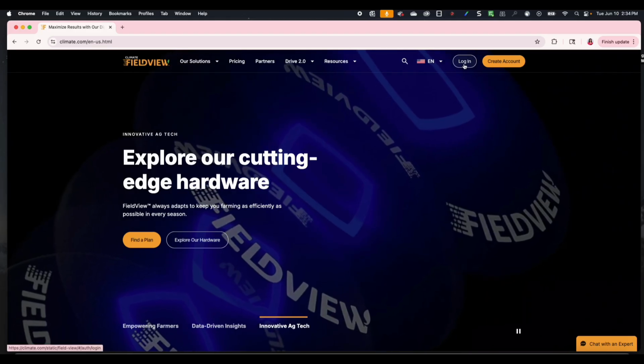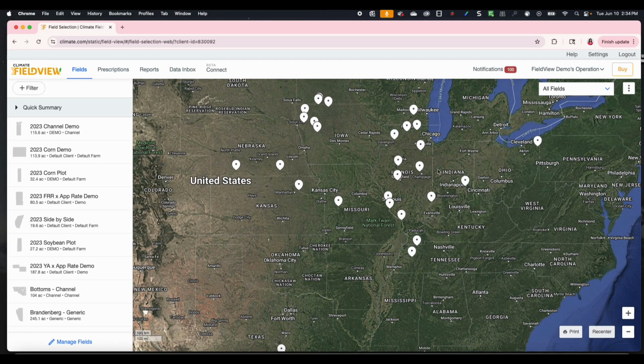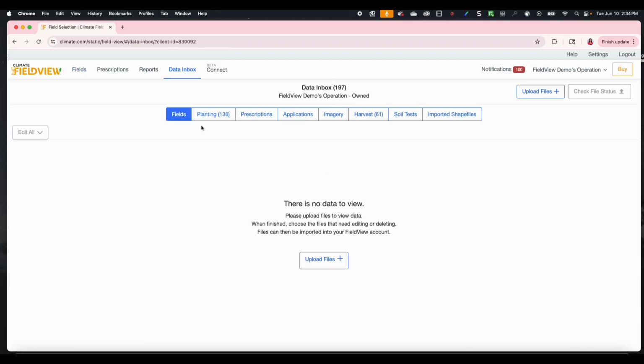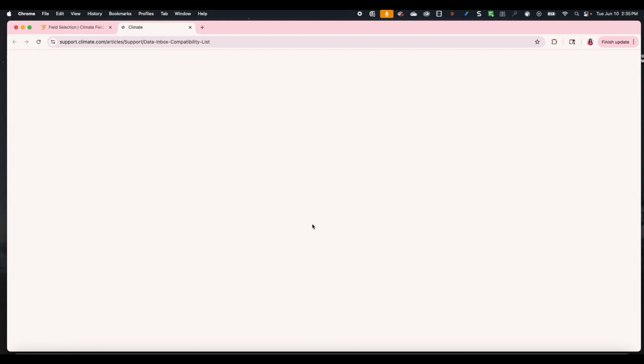With Data Inbox, you can manually upload historical field boundary, planting, harvest, or soil files and view your field data layers in FieldView. Log into your FieldView account and click on Data Inbox. Check if files are compatible using the Data Inbox Compatibility Guide on our Knowledge Center.